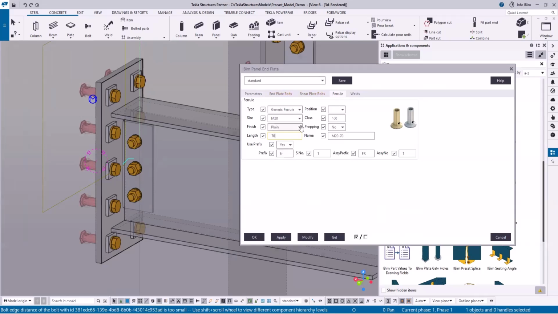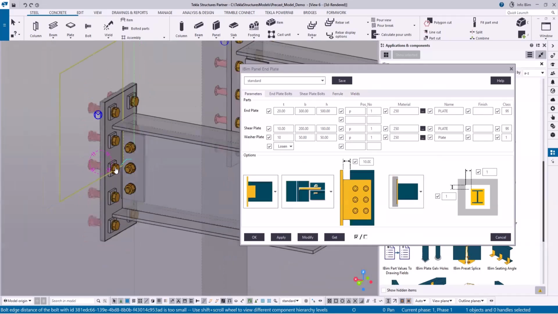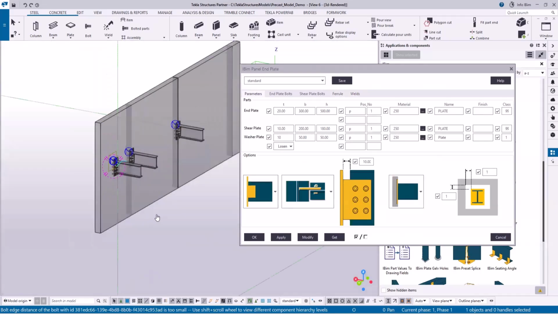And another advantage of using this application, you can also control the prefix. And finally, if I go to the weld, you can see the options here. So with this application, it will be easy to create connection between steel beam and panels. If you have any question, feel free to get in touch with me, and thank you for watching this video.